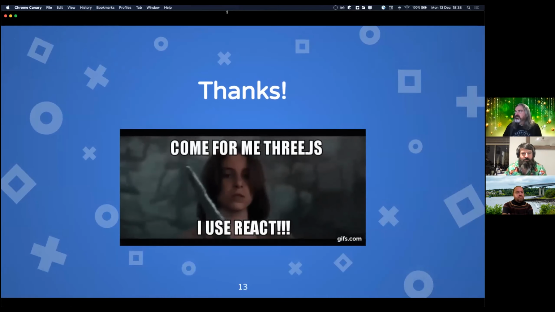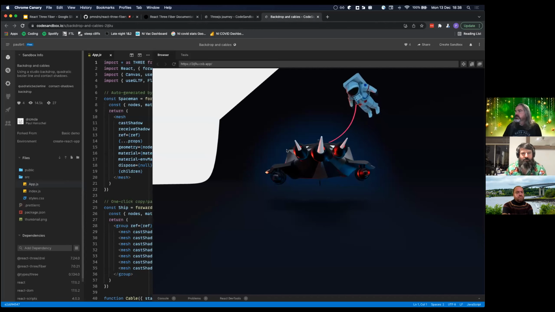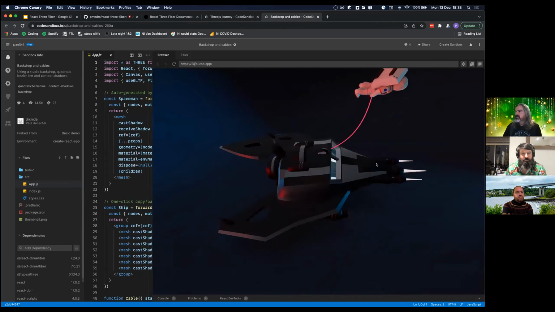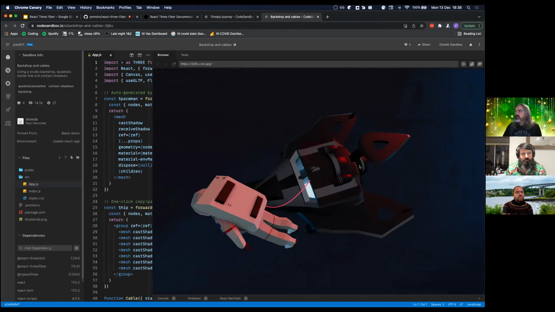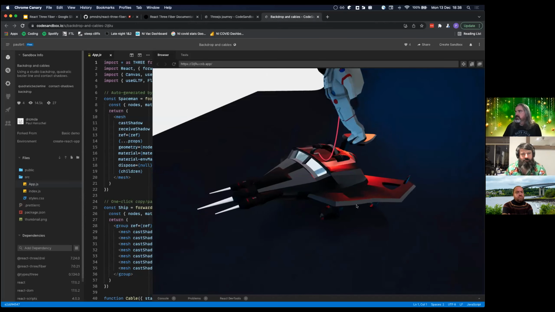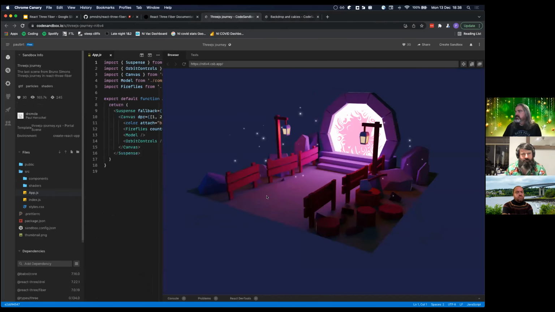I'll just show you very quickly some cool things you can build with this. See a nice spaceship, and that spinner that allows me to interact with it comes from drei. There's another one here, just a nice portal scene.